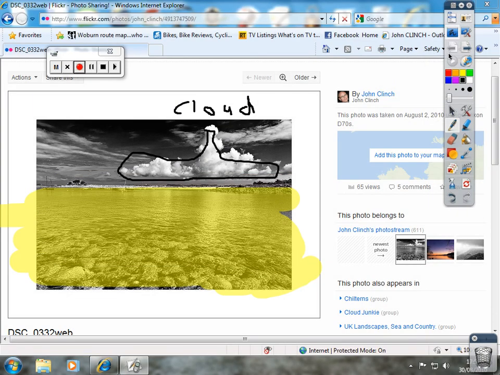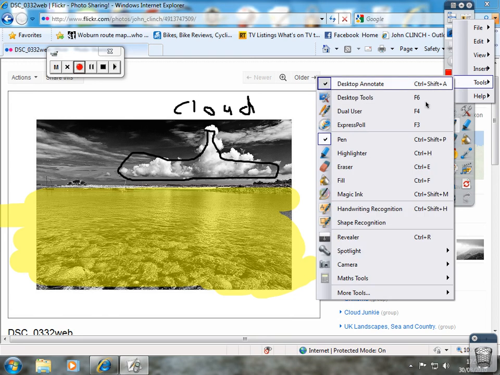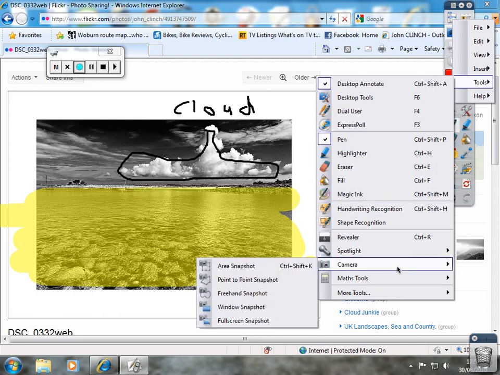Now one of the things you might be wondering is, what do I do if I wanted to record that? Then what you'd need to do is to go to Tools, Camera, and either take an area snapshot or a full screen snapshot. I don't think I'm in a position to be able to do that at the moment, because I'm already making a video and I came unstuck with that earlier. I think that the software can only do that once, really.